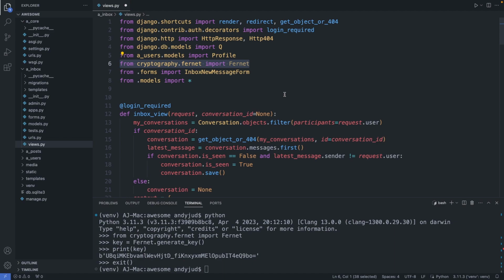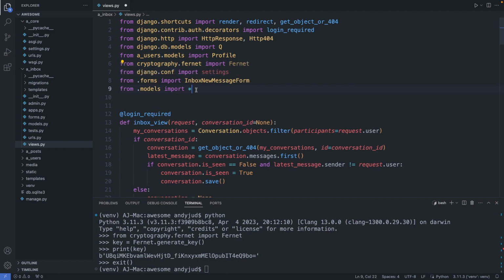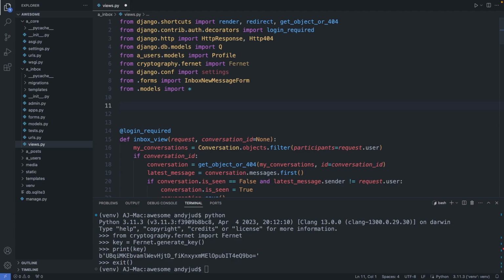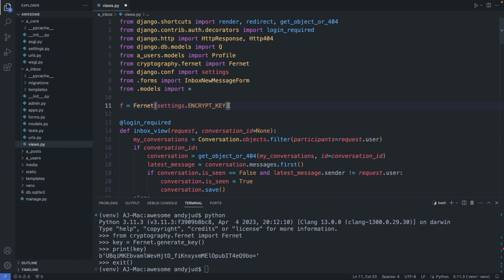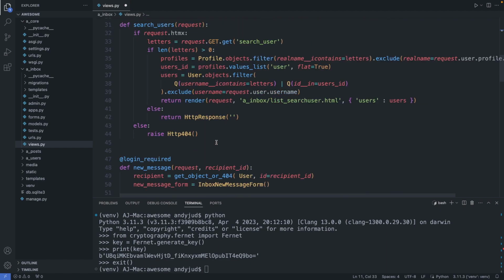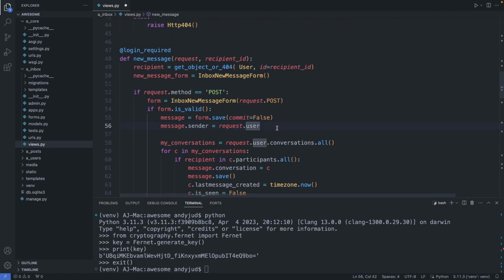Here let's import now this encryption key, which we need to create the cipher. So we have to import the settings now. And then here we initialize our Fernet class using the encryption key. f equals Fernet and then in parentheses settings.ENCRYPT_KEY. So f is now our cipher. Okay, let's encrypt now. Let's go to our new message function. So here's our function, and in here we add our encryption now.